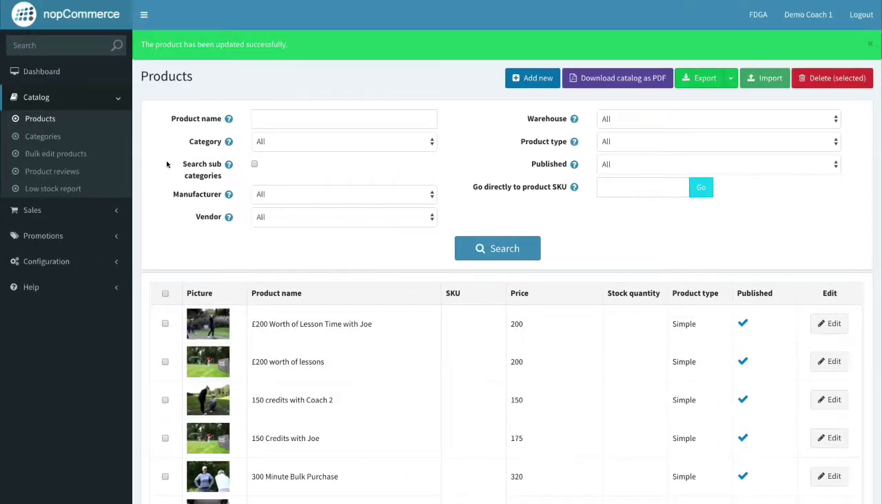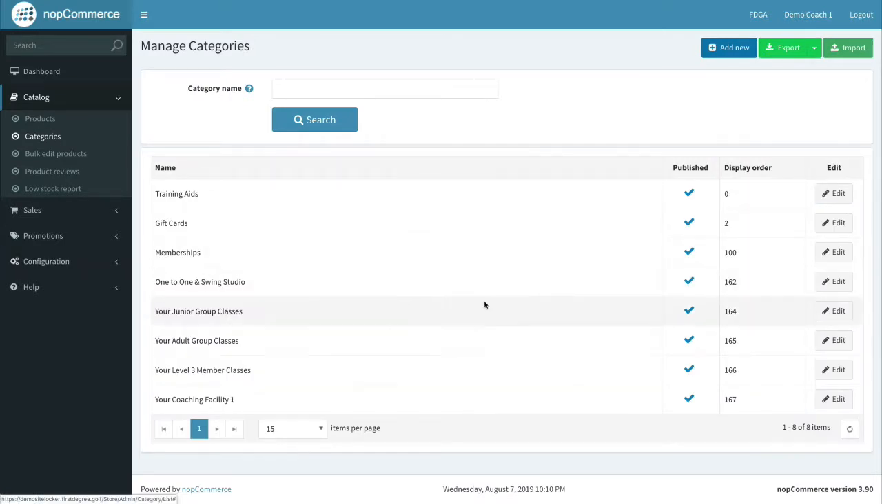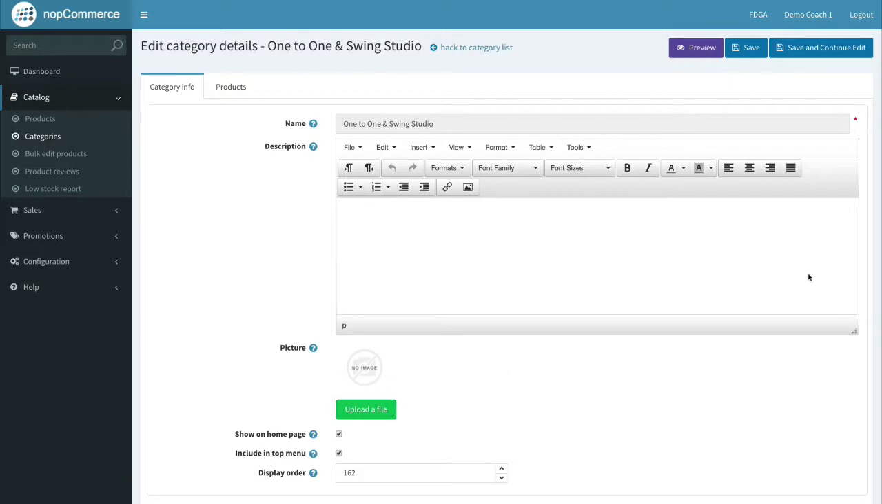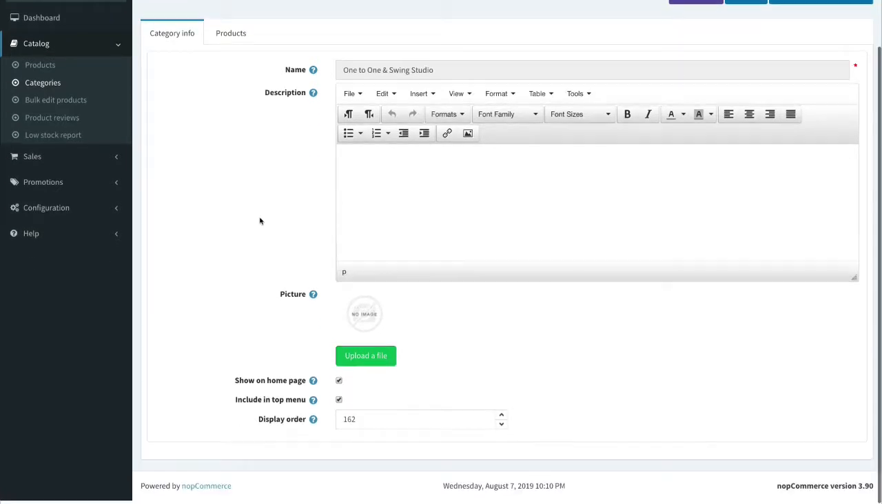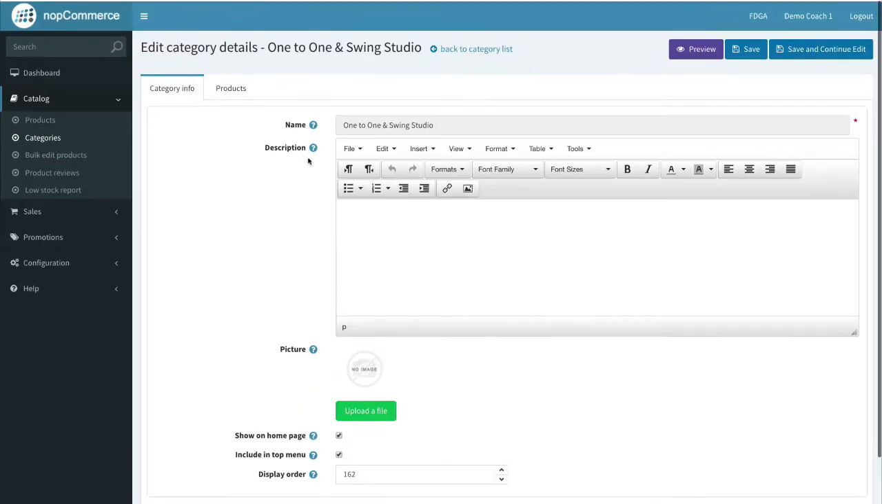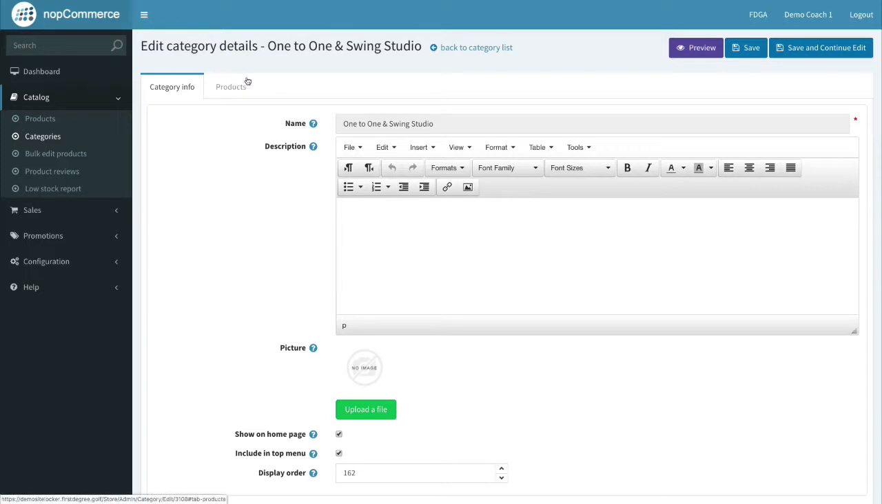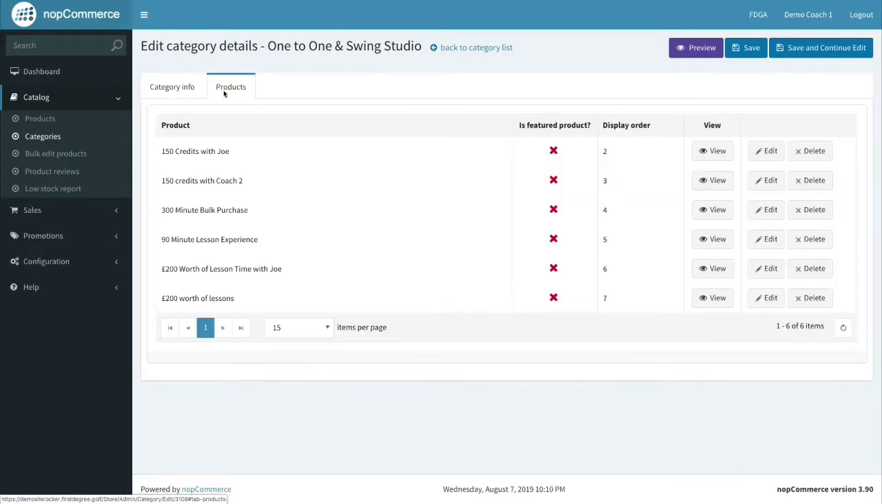To do that, we need to go across to categories, and choose the category that we've just added those products to, which is 1-to-1 Swing Studio. We hit edit. We're not going to change any of the information here within the category itself. We're just going to go to products here at the top. And we just need to now choose which of those products is going to be one of our 3 featured products on the home page under that category. To do that, we just need to go edit and tick the button.